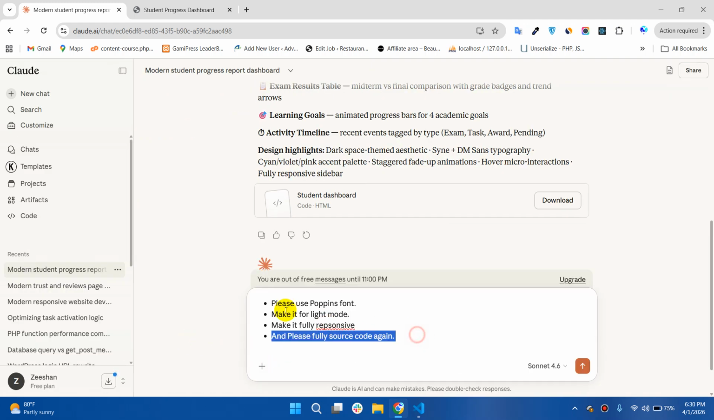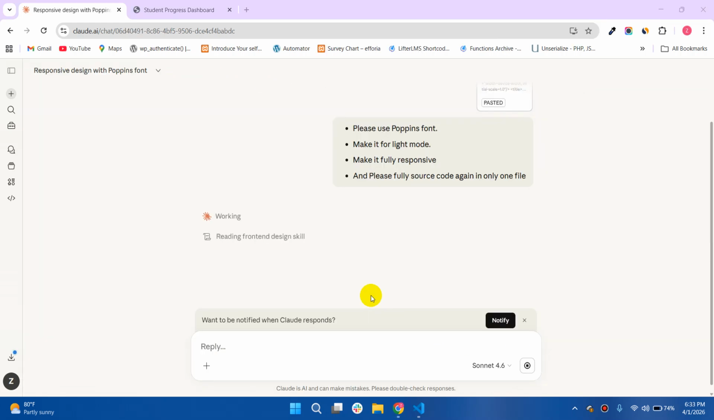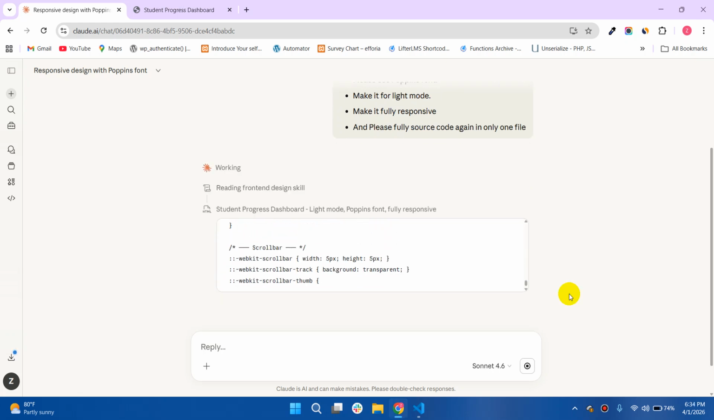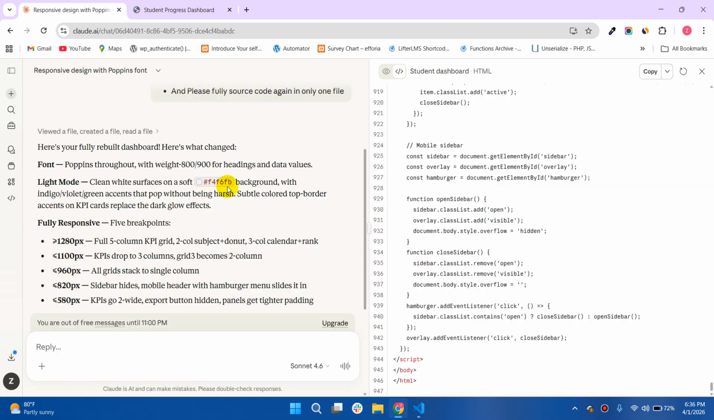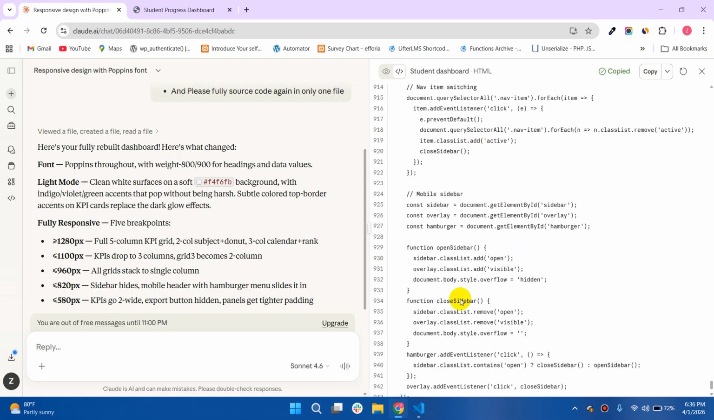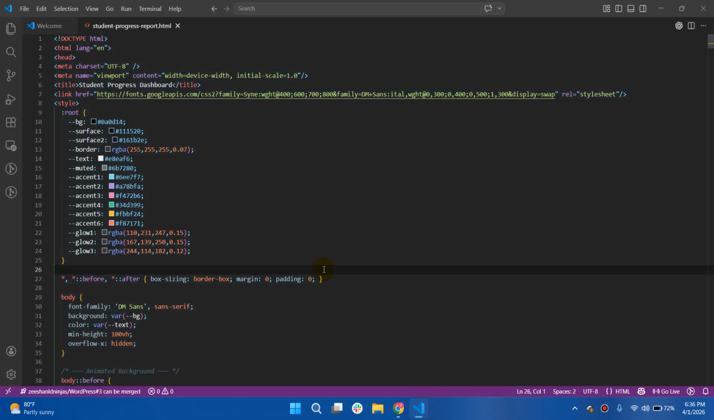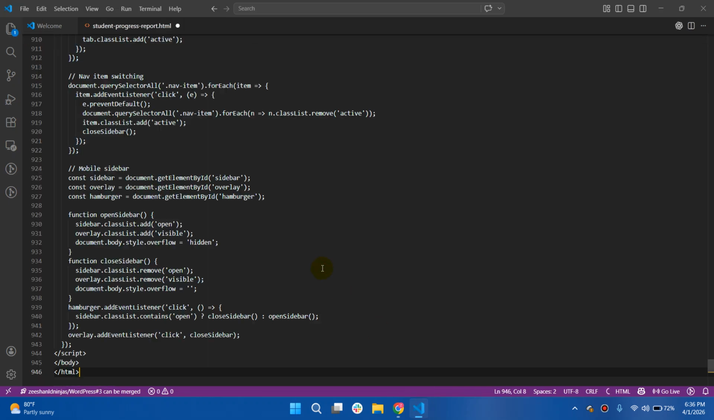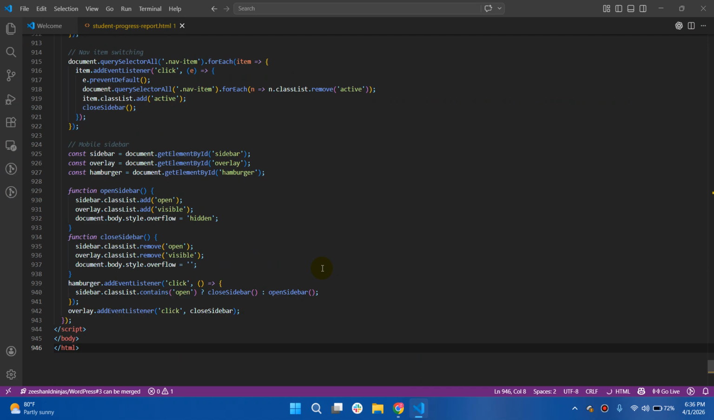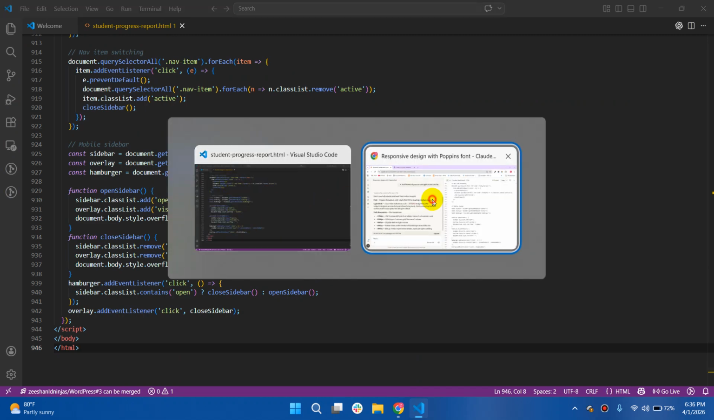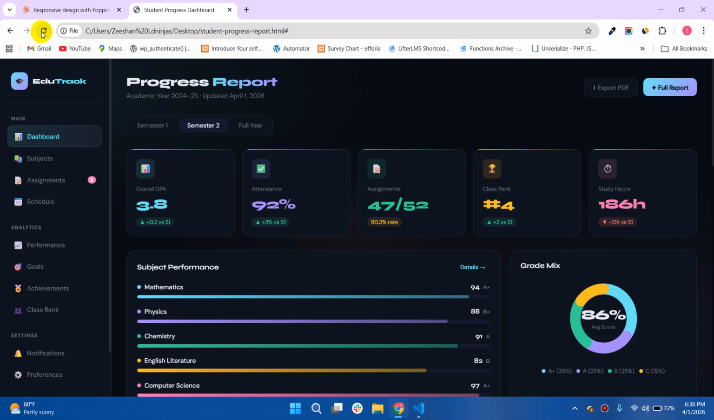As you can see, I have made the prompt here, so let's push it. Claude is starting working. So let's see. As you can see guys, Claude is working and working. Claude has provided the whole HTML again. So let's copy and paste it here. Control A, backspace, and paste. Okay, so let's see what is happening.